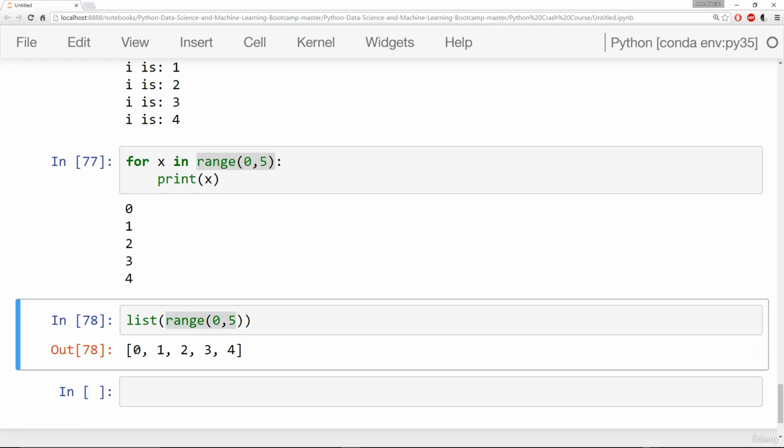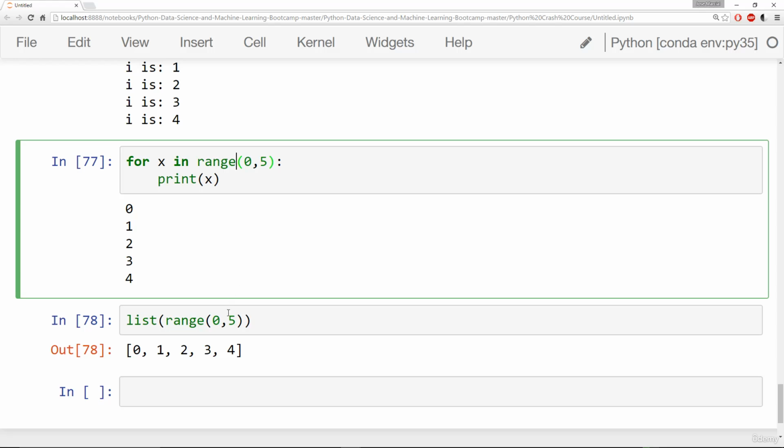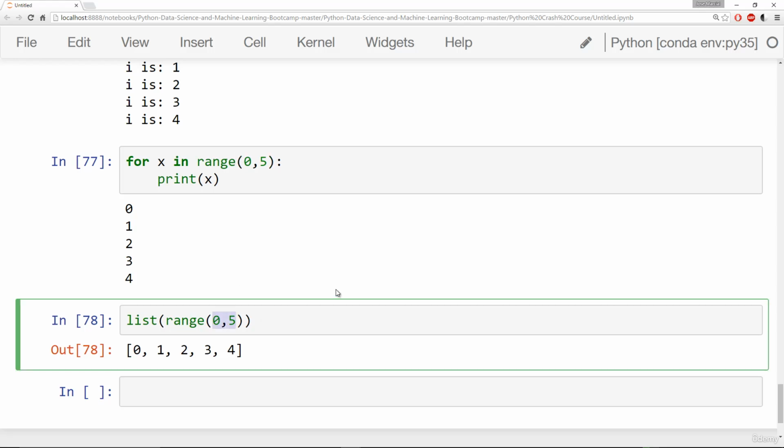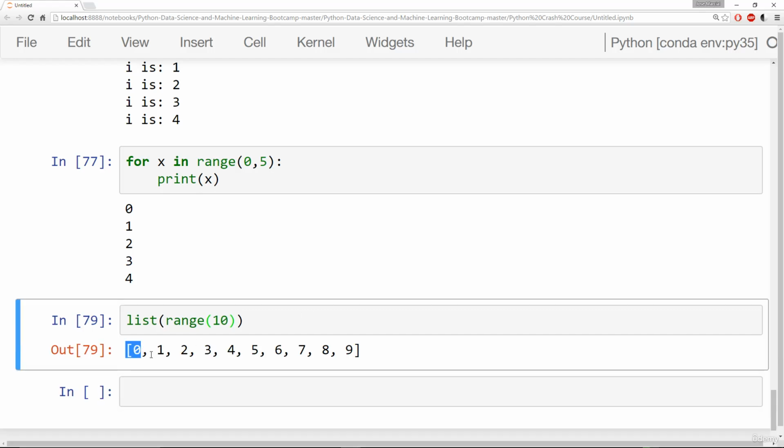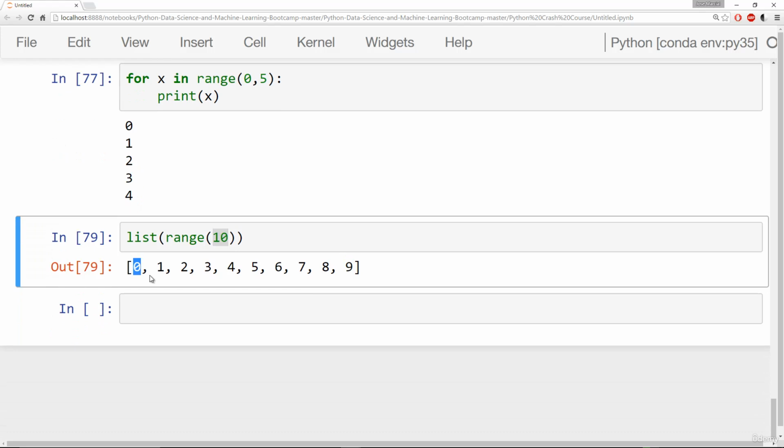So now I see a list of 0, 1, 2, 3, 4. And this is a very quick way to execute something a certain number of times. So you can say, even with just one number, range of 10, and by default the starting number is 0. So now this goes all the way up to 10 elements, but since it starts at 0, it will end at 9. The reason being 0, 1, 2, 3, 4, 5, 6, 7, 8, 9, this is 10 elements. All right, that is the range function.